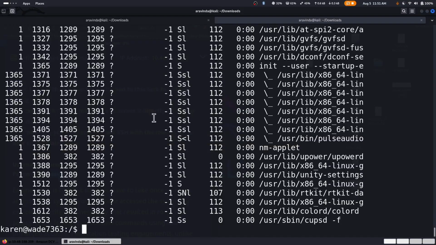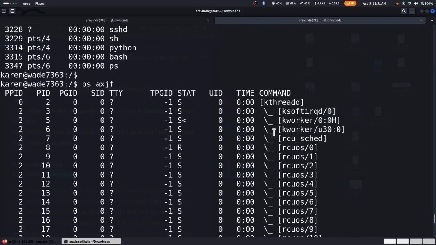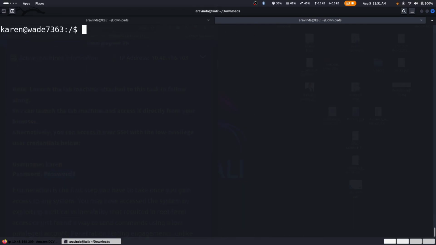So the first column is parent process ID, and the second column is process ID, and we have the TTY type, and we have user ID, we have the time, as well as the command. Let's do env, and we can also do ps -aux.